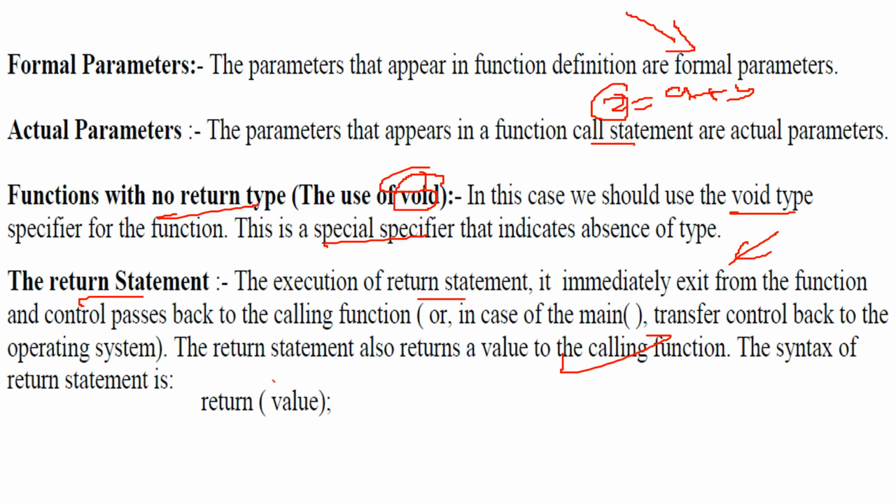So this return statement also returns a value to the calling function. So it is returning the value. The result is returned, and the syntax is simply return and that value in the parentheses.